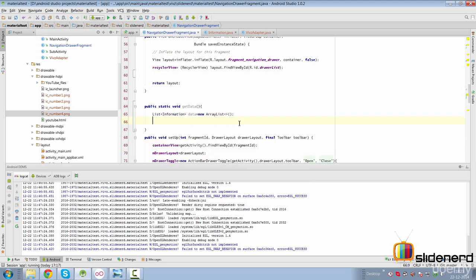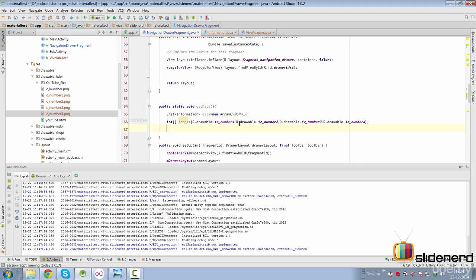And at this point, I have an integer array for all the icons. I'll simply say int icons here are drawable.ic number one. Let me add the others as well. Same way, I gotta add all the titles. I'll make a string array here and I'll call that titles in this case. Again, let me add some dummy text for each title here.